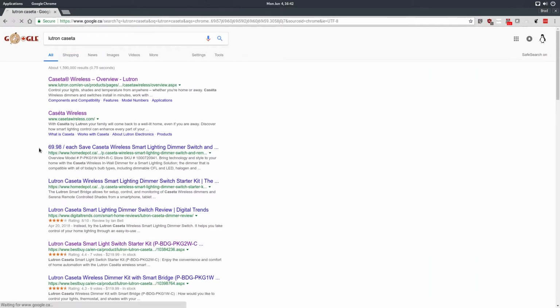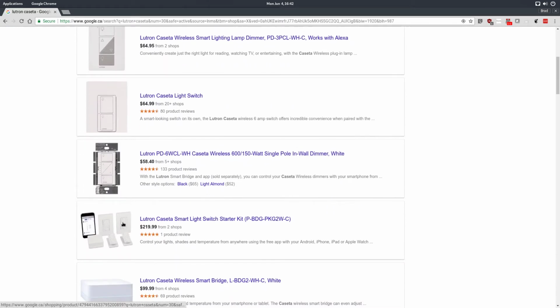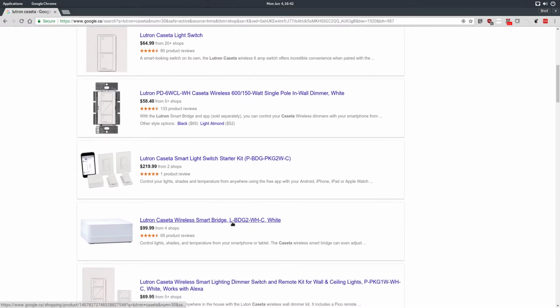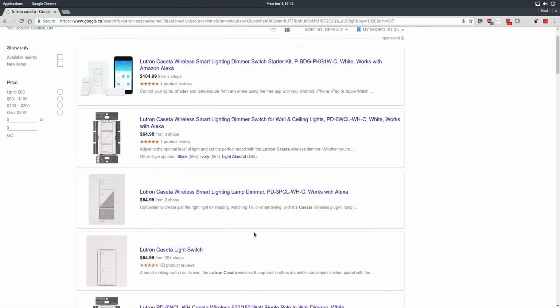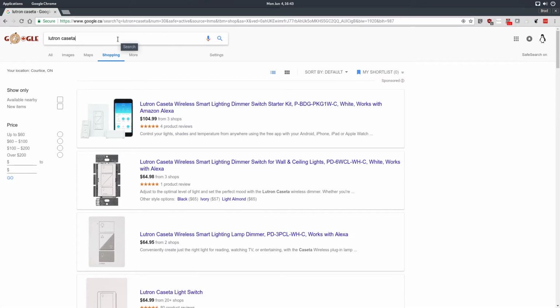So if I search Lutron Caseta and look at shopping here, I see that there is a smart dimmer switch starter kit, and a couple different kits you can buy here. It's important to note that these all come with a bridge with a serial number LBDG2. Now that's the consumer grade Lutron Caseta bridge, and it actually does not allow integration with your existing home automation system. In order to get one that has an open API, you actually need to search for the Pro Bridge.